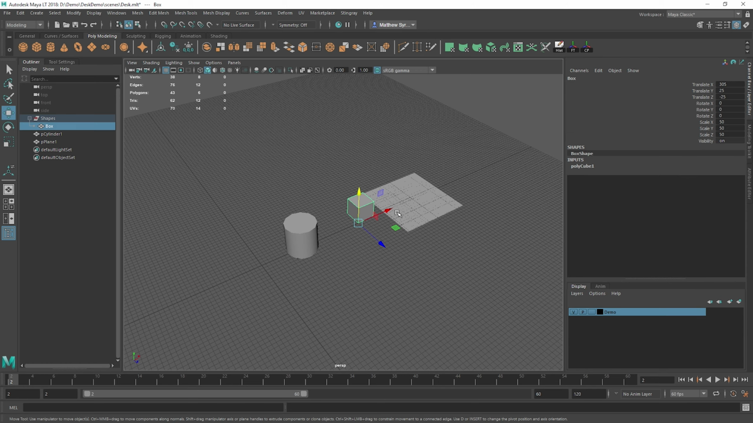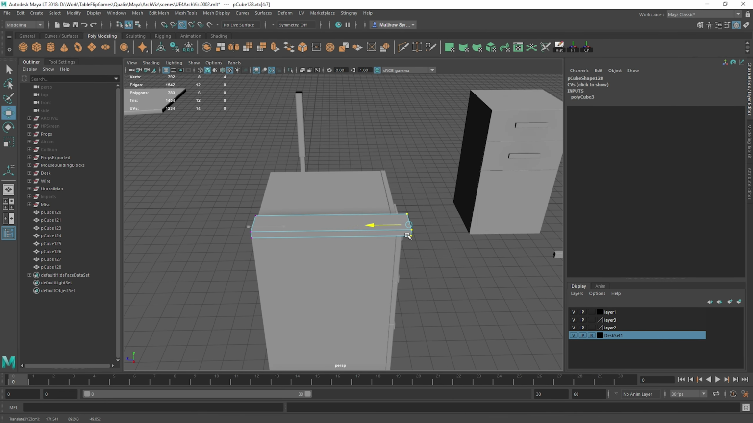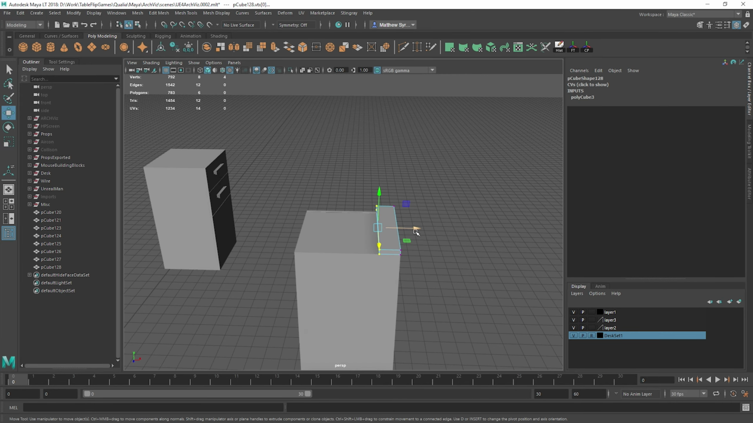Okay. In the next video, we're going to look at some of Maya's tools and how we can actually use them to create the desk. So I'll see you next week.